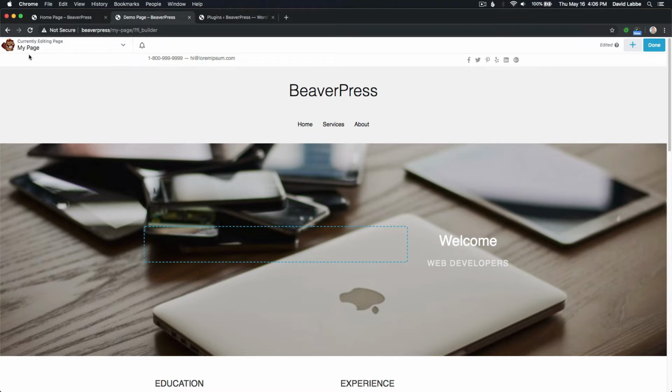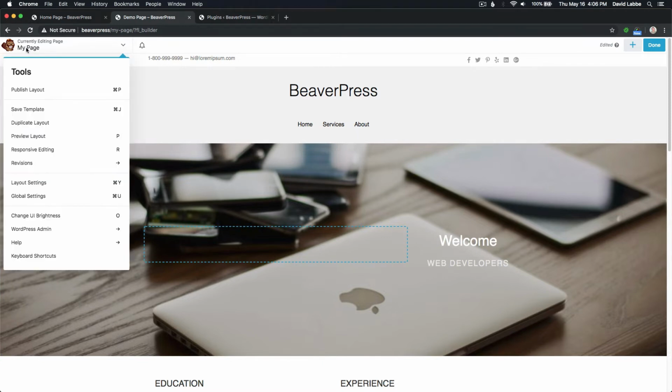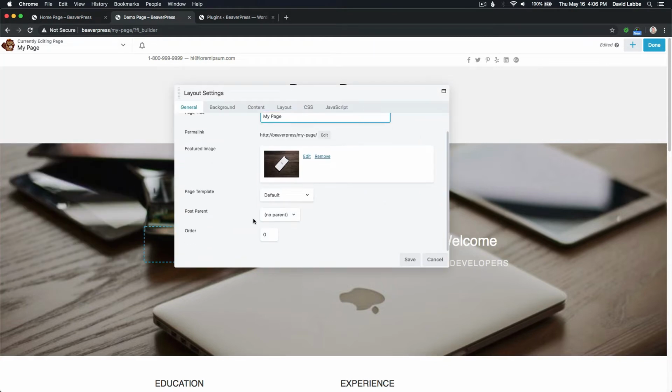And if you go up here into the drop down, you'll see that it's now been renamed to My Page. Your permalink now says My Page up here. So everything updates on the fly. No more going back to the admin. So let's just go ahead and go to the layout settings again. And let's change the page template.